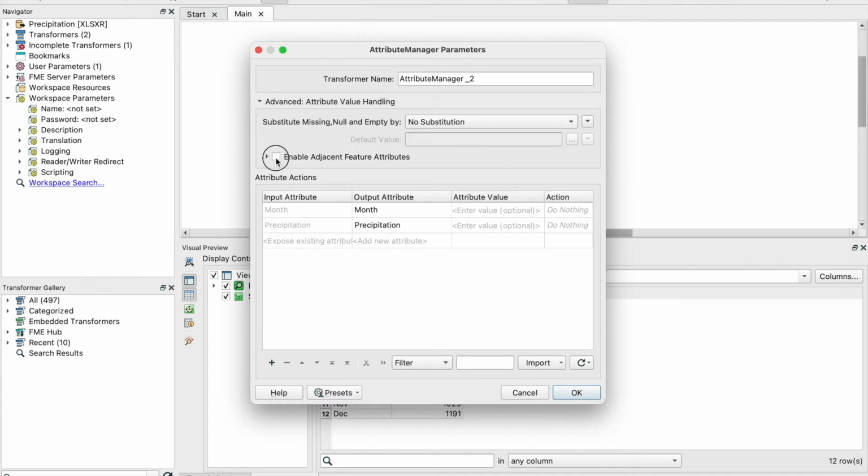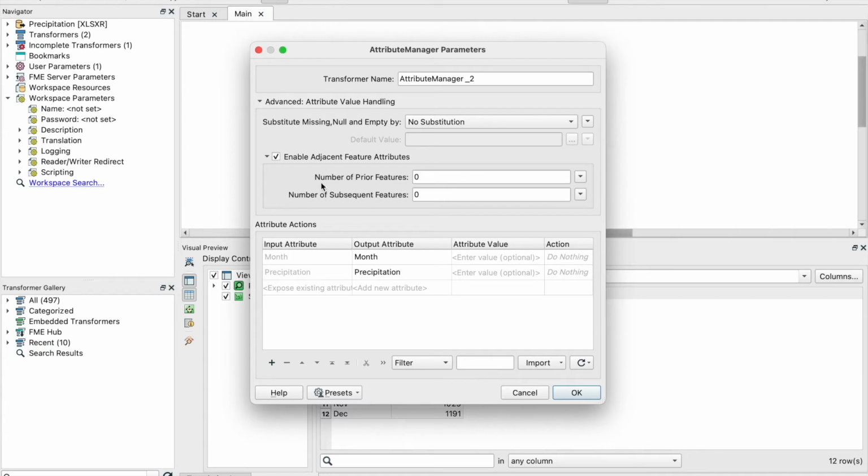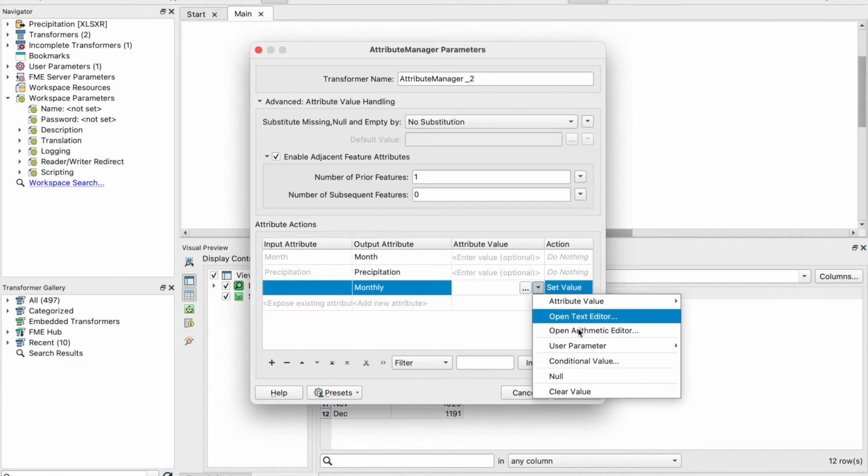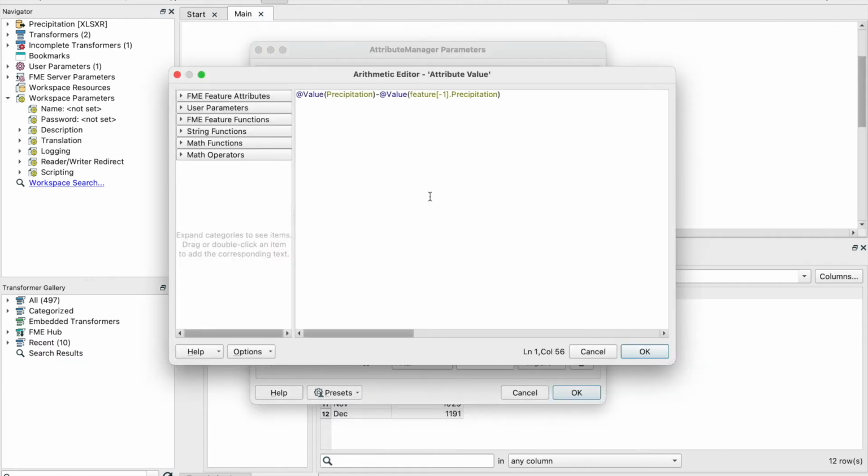And here's where we can turn on this great feature. Under advanced, we can enable adjacent feature attributes. Note that you can go forwards to the future features, or you can go backwards to the previous features. That's what we're going to do here, so we're going to go back one feature. Here we're going to create a new value, and I'm going to open the arithmetic editor and put in my algorithm. What I'm doing is I just have the current value and I'm subtracting the previous feature's precipitation value. So that's this feature minus 1.